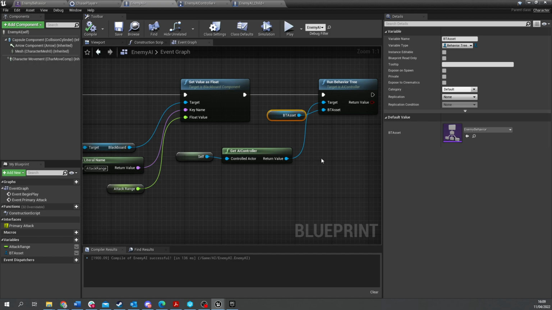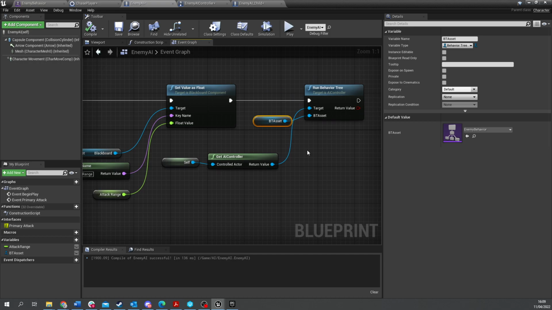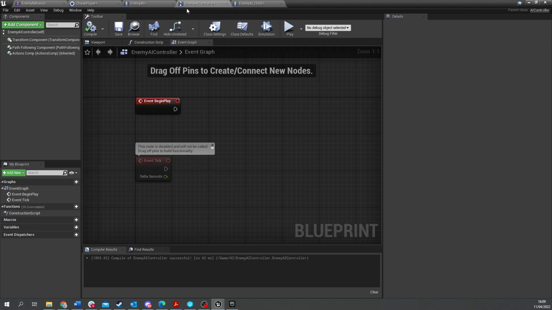Okay, so that's on the enemy AI parent, of the event graph. So where was the one where it said run behavior tree? That was in the controller. I just took it out of there and put it on the actual character itself because we wanted to control which one it does via the character, not the controller. Because ideally you don't have multiple controllers. You want to try and keep that as low as possible.